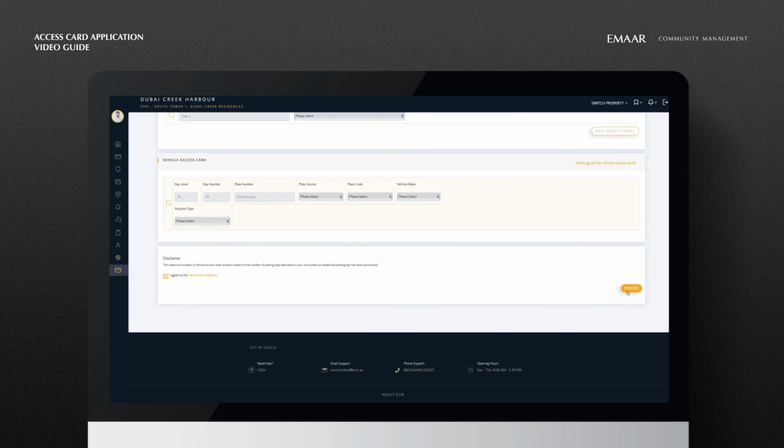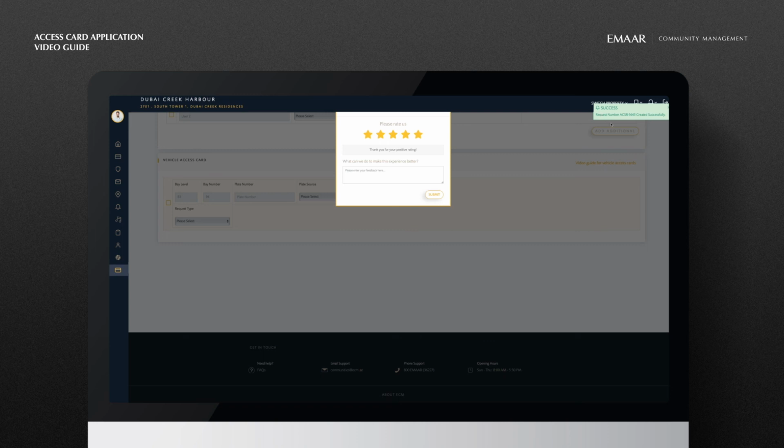There are no payment charges for activating access cards, so you can click Proceed to activate your card. At the top corner, the status of your activation request will show. The green box indicates a successful submission of the request. Feel free to rate the experience and share your feedback.